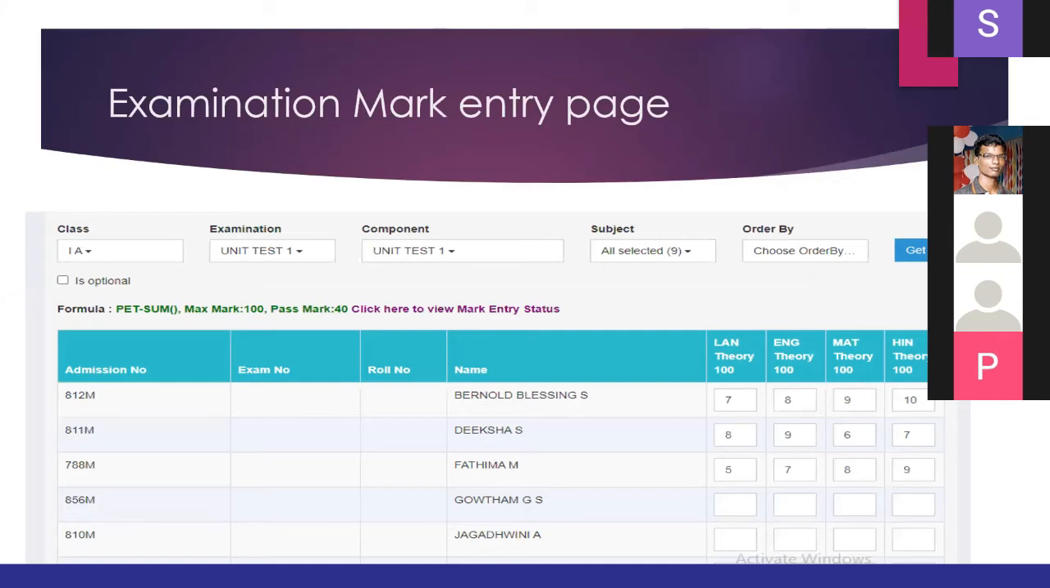Once the examination portion is sent, the exam will begin. Once the examination is over, you have to compulsorily enter the marks here. In the examination mark entry page, you have to enter the marks. I roughly entered marks for 3 students here, for the language, English and math subjects.